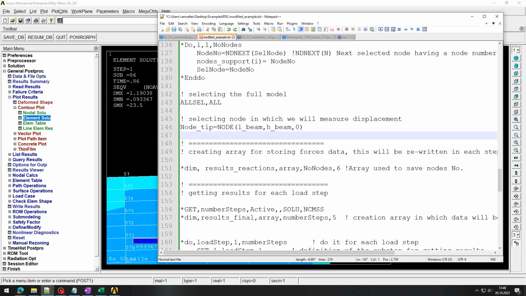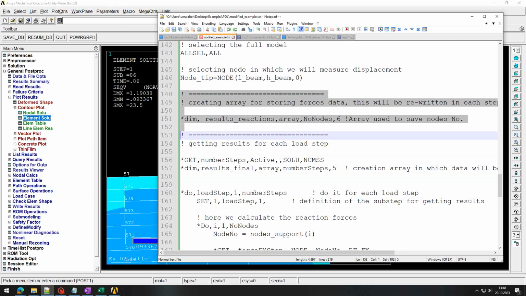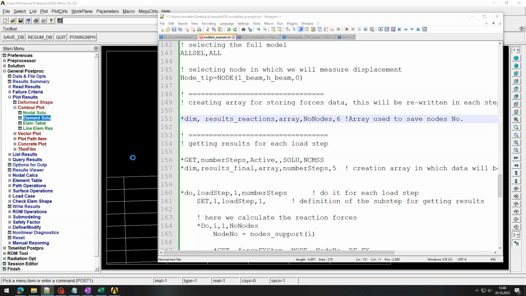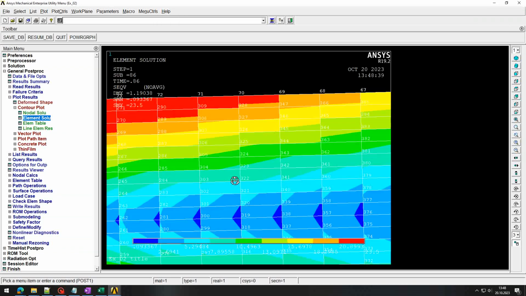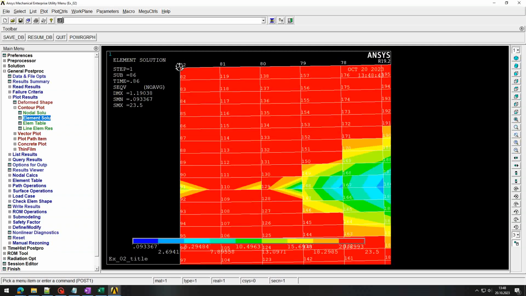Okay, so now we have a list of nodes that will give us information about the reaction, and one node that will give us information about the displacement. We're going to create an array for saving the forces. Now this array is going to be rewritten in each step. Why? Because since we have a list of nodes, for each node we are going to have certain reaction set. So for each node we will have a reaction set.